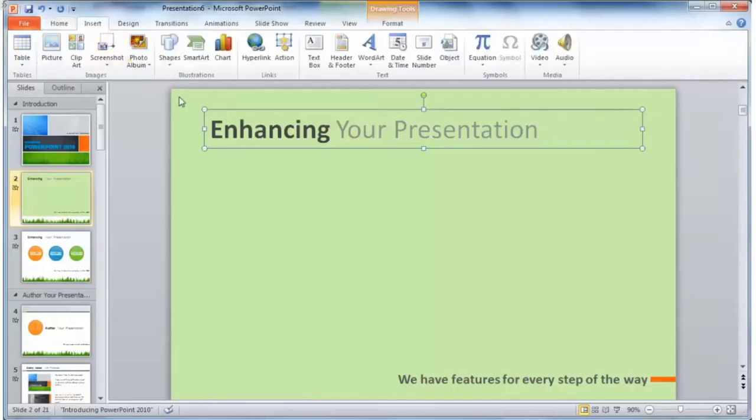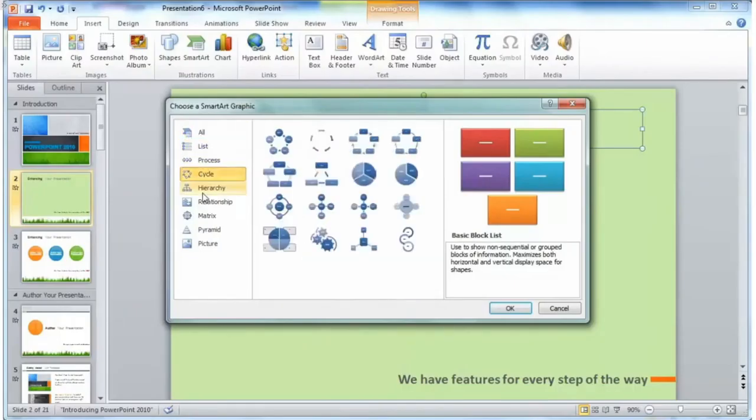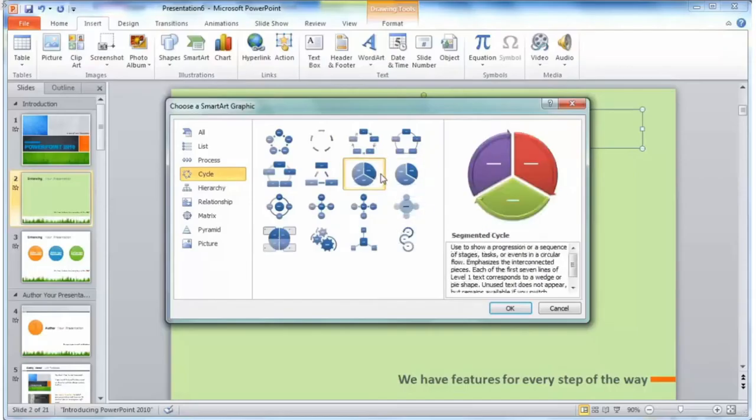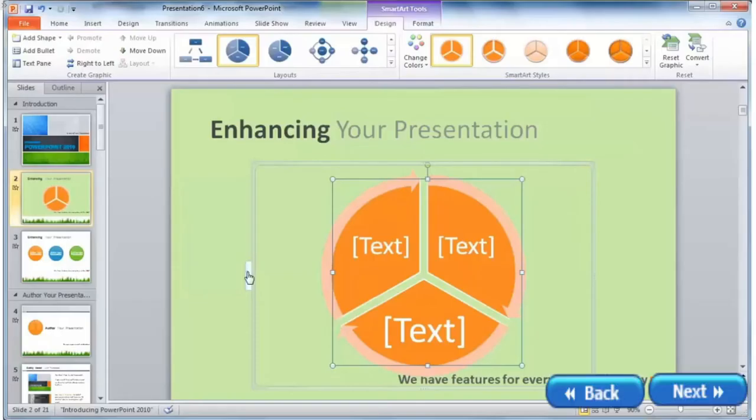On the Insert tab in the Illustrations group, click SmartArt. In the Choose a SmartArt Graphic dialog box, in the leftmost pane, click the type of SmartArt graphic that you want. In the center pane, locate and click the layout that you want and then click OK. To see a preview of any layout, click that layout. The preview appears in the rightmost pane.